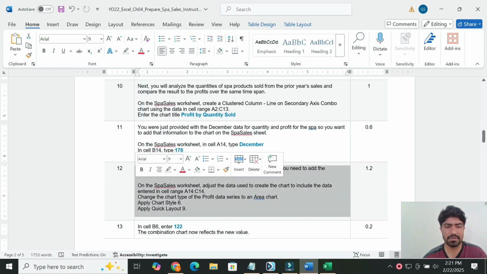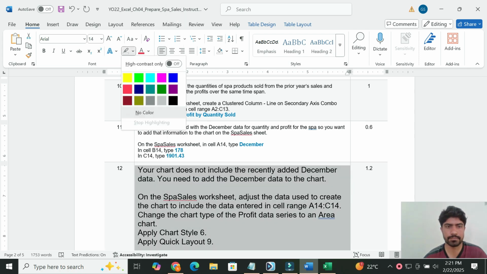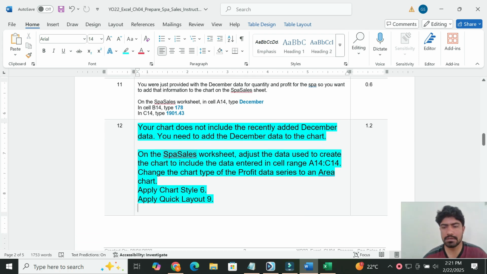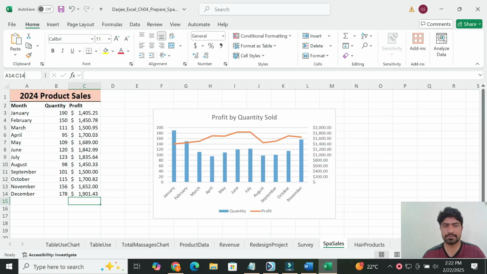We can move to question number 12. So question number 12 is on the SPA worksheets, adjust the data, use the created charts, include the data entered in the cell A14 to C14, and change the chart type of the profit data series to an area chart and apply the chart style 6 and apply the quick layout 9. So copy the range and paste the range, press enter.